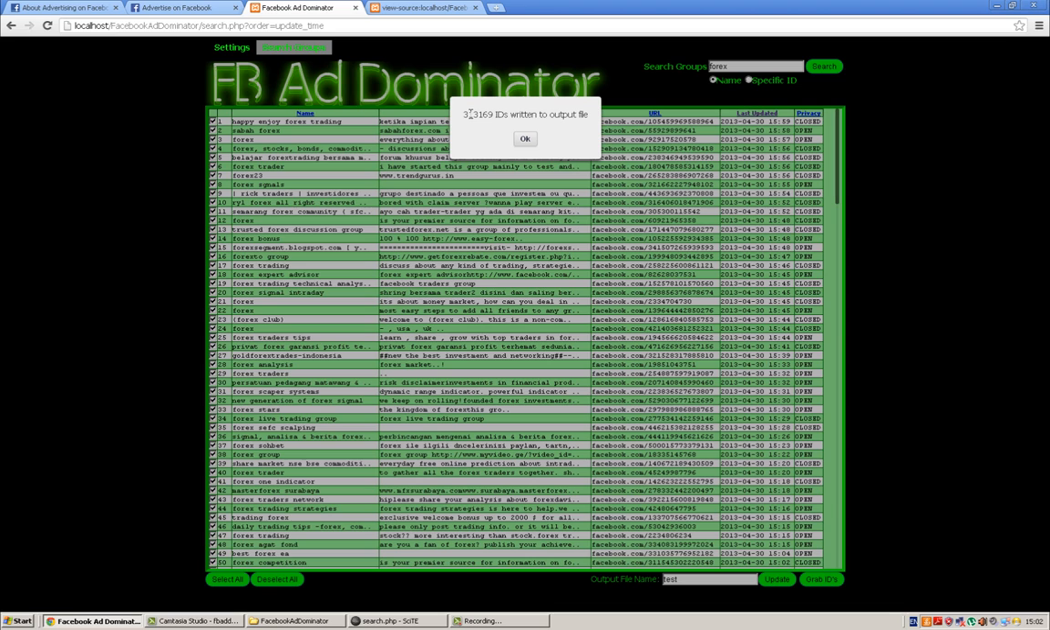And now some of these will be duplicates because people tend to join more than one related group. So you can imagine that out of these IDs, some of them are going to join more than one of these Forex groups.